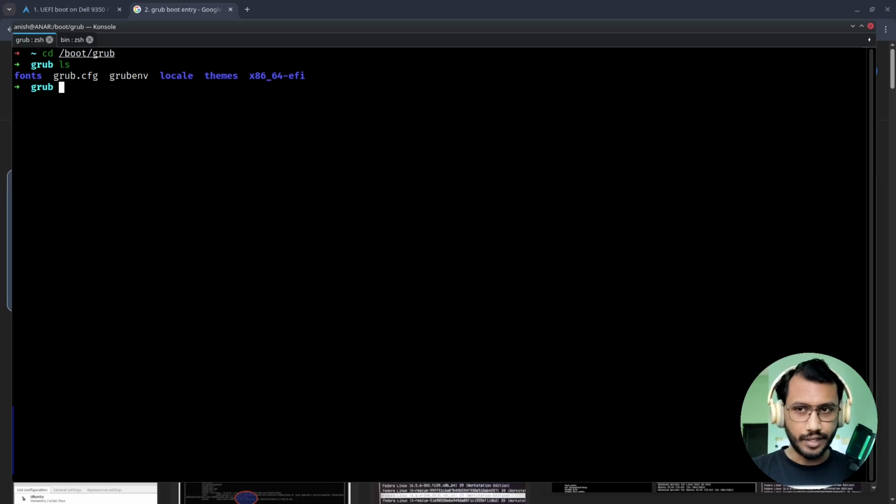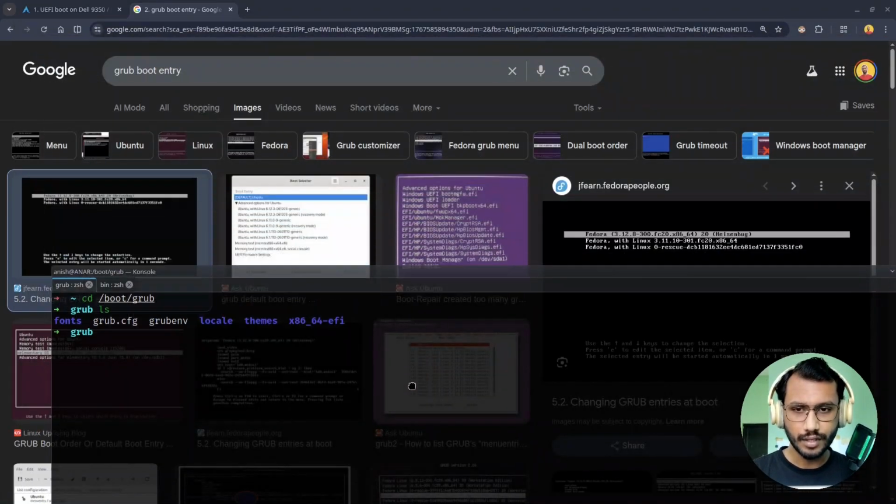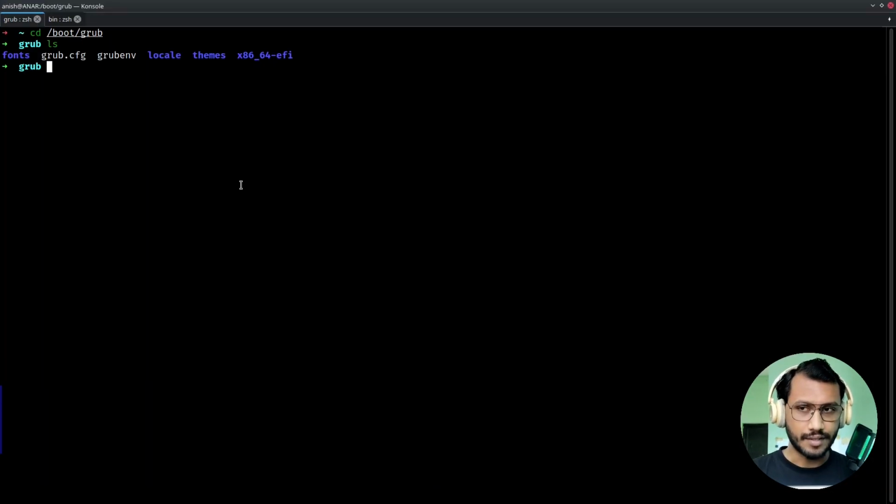If you ls into this directory, you will find all the things related to GRUB. The image that shows the selection menu is generated from these configuration files that are present at /boot/grub. The grub.cfg and theme files define how it behaves: the font, the spacing, the orientation, and all of the things which are displayed in the GRUB boot menu are defined in these files.